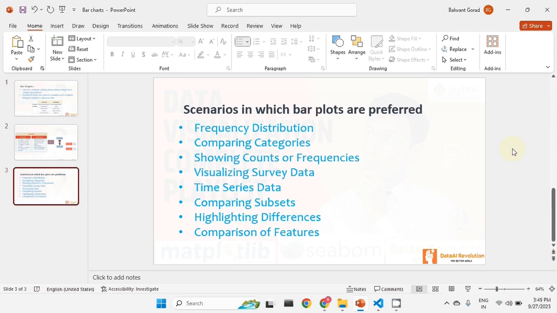I'm also going to show you different types of bar plots: what is a horizontal plot, what is a vertical plot, what are multiple bar plots, and what is a stacked bar plot. There are a couple more types of bar plots, but the most widely used are these four: vertical, horizontal, stacked, and multiple bar plots. So let's see one by one.